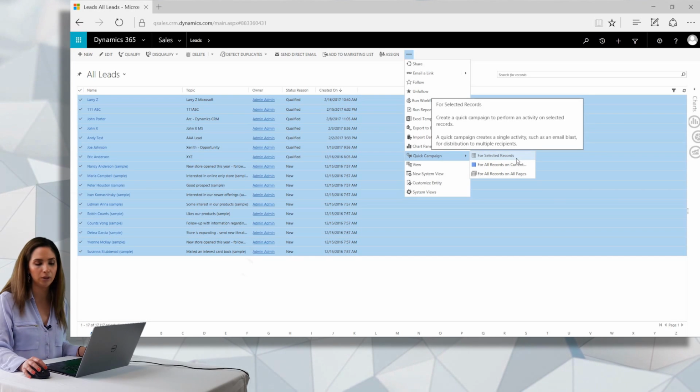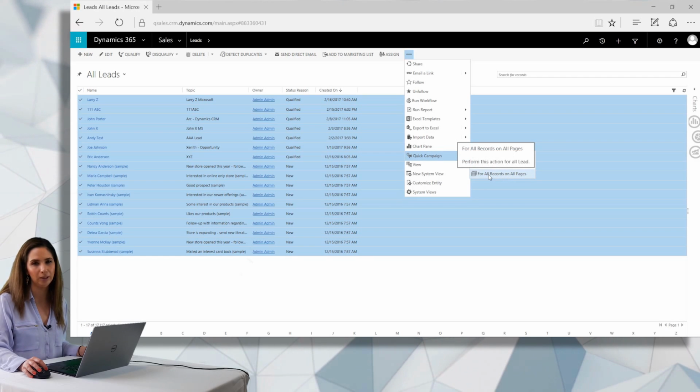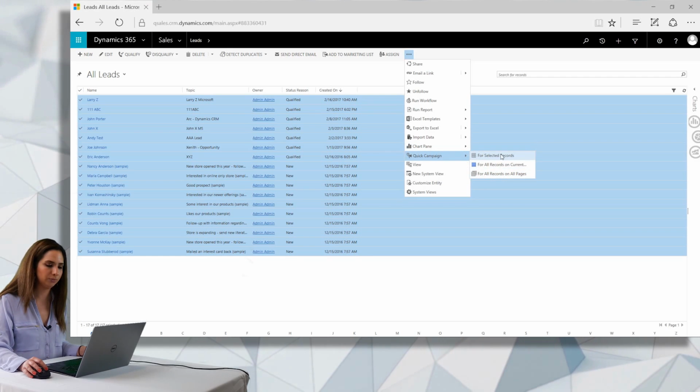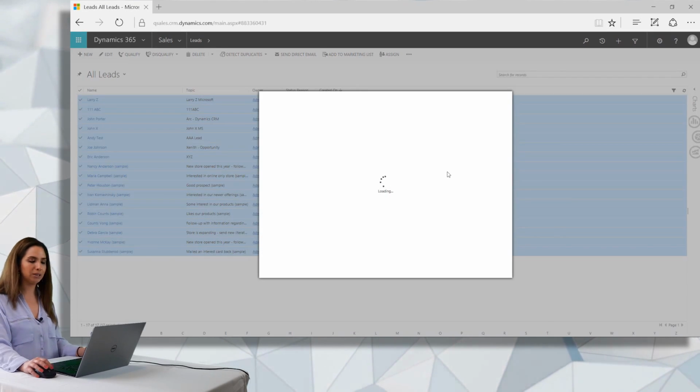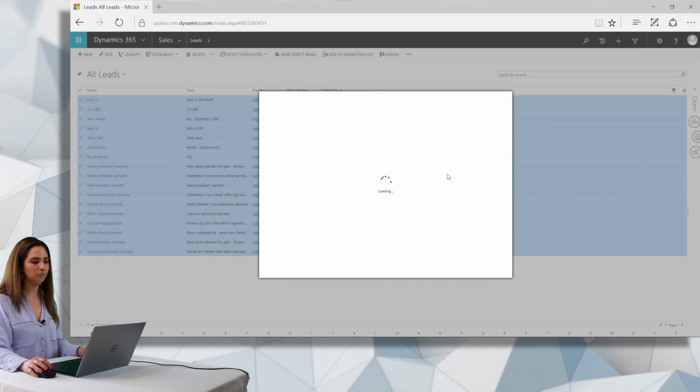and I can choose which records I'm going to create the campaign for, which would be the selected records, or all records in the current page, or all records on all pages if you have a lot of data here. So I'll just use the selected records, and that brings me to a wizard for creating the quick campaign.